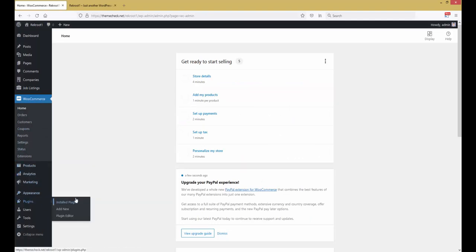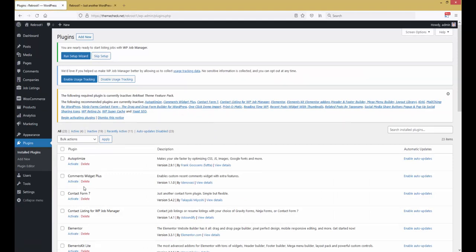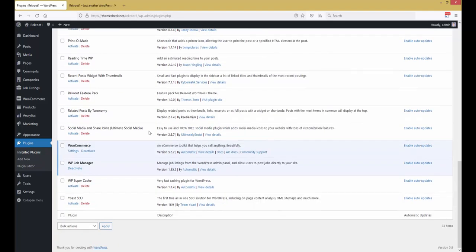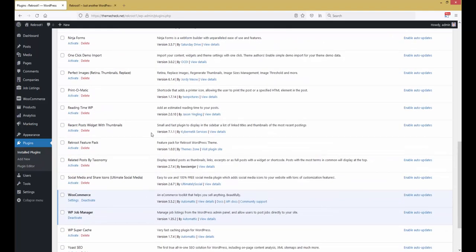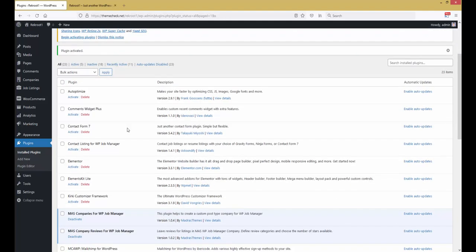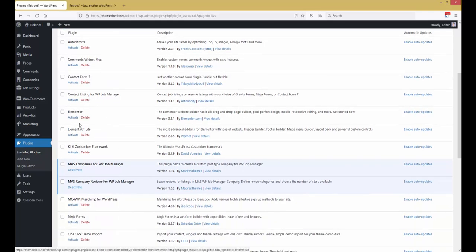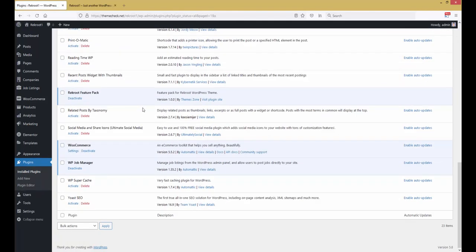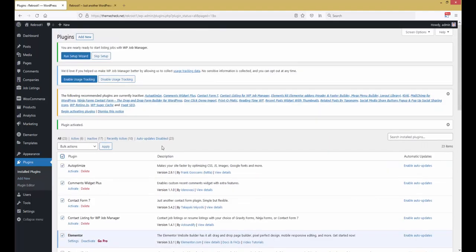Okay, let's go back to plugins, and as you can see, once you activate some of the plugins, they will take you to their pages and kind of break your activation situation, so you have to be patient with them because, unfortunately, they chose to do so. Okay, we activate Rekroot feature pack. This is a plugin that keeps a lot of functionality for our theme, and probably Elementor. So Elementor is also an important part here. Okay, and let's try to activate the rest.